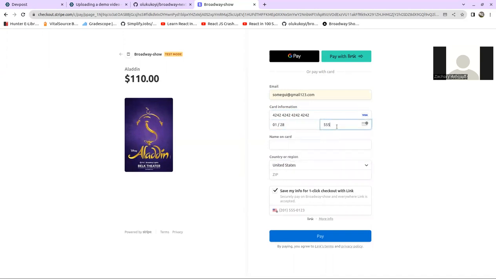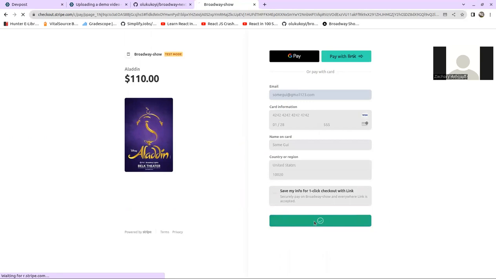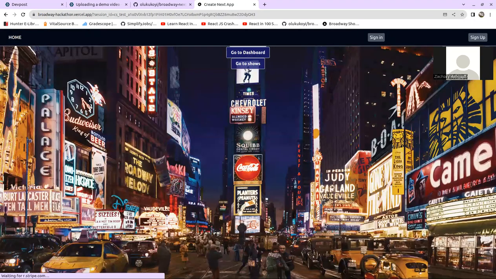Fake expiration, fake security code, and my name is some guy, and my zip is in New York City. I click pay, and voila, you see the check mark over here, and we're taken back to the main screen. So we have just paid for a Broadway ticket to Aladdin.